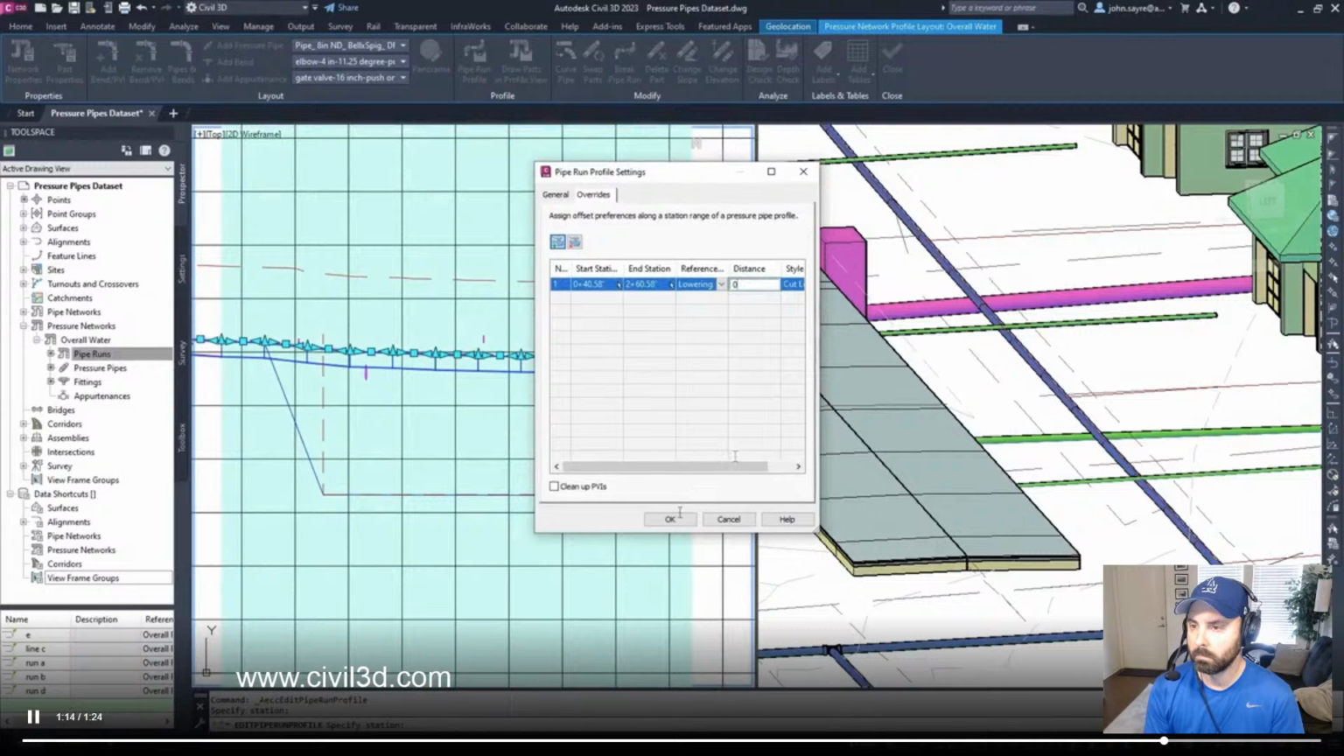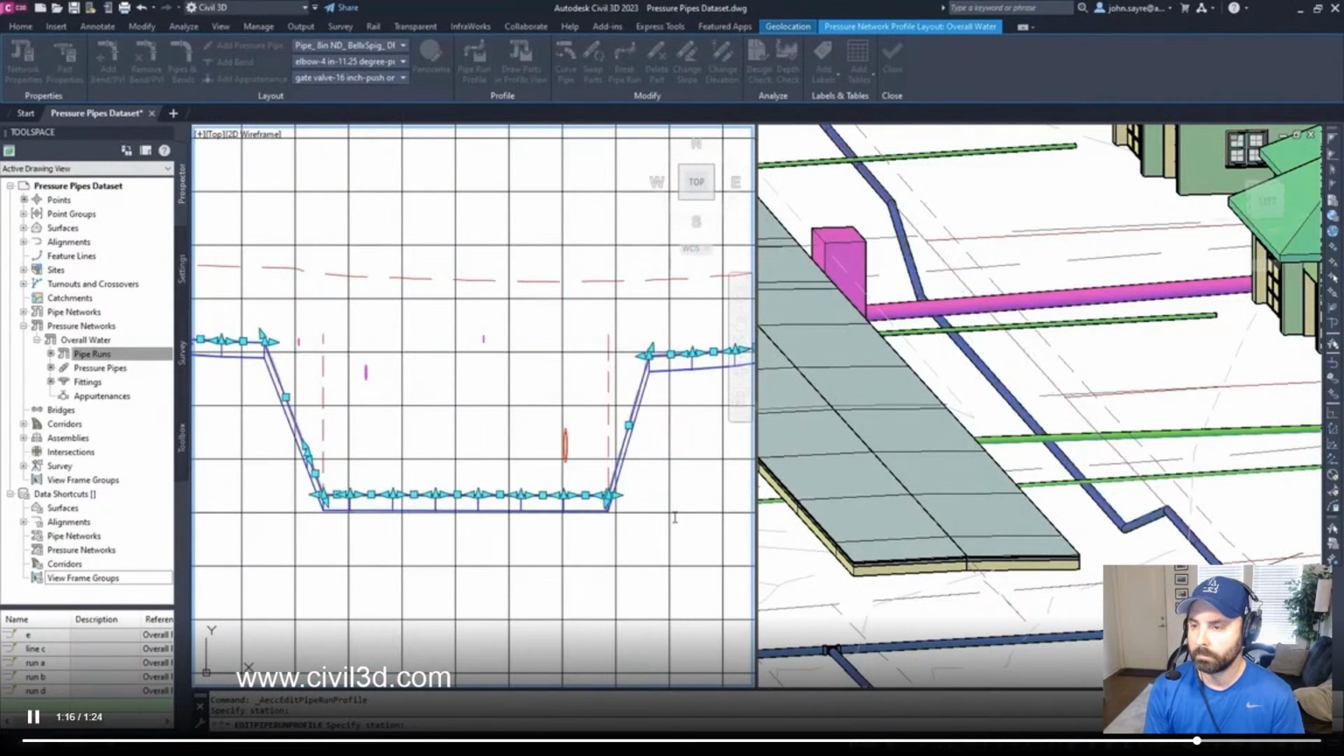These new features enable designers to create more accurate lowerings in Civil 3D, thus improving their pressure pipe designs.